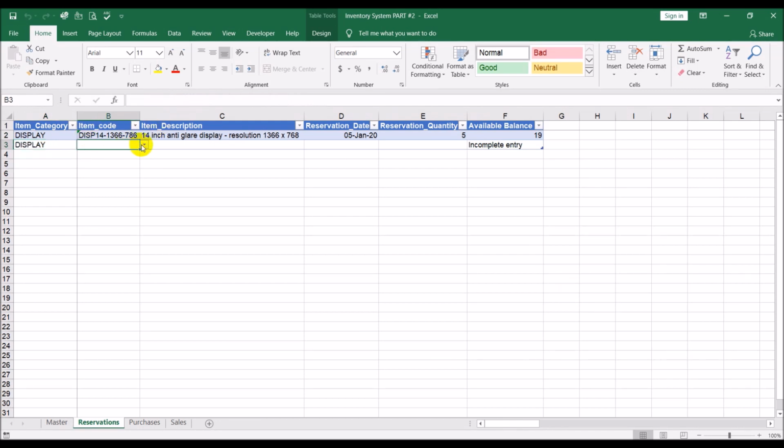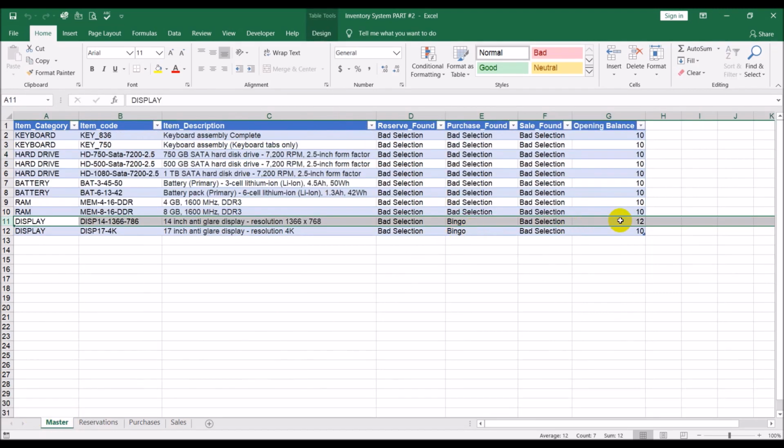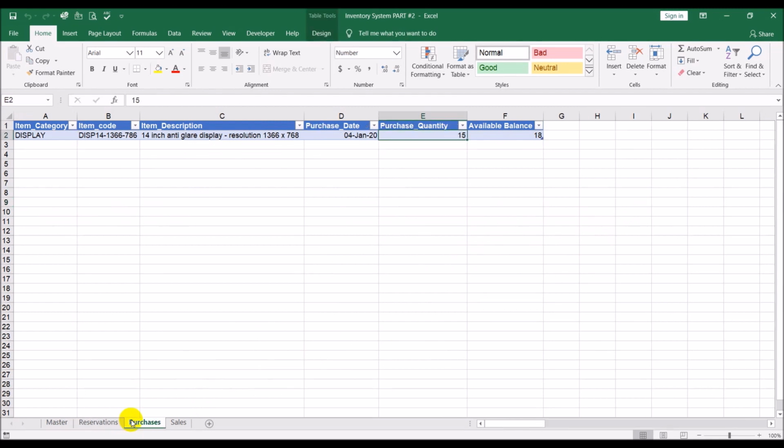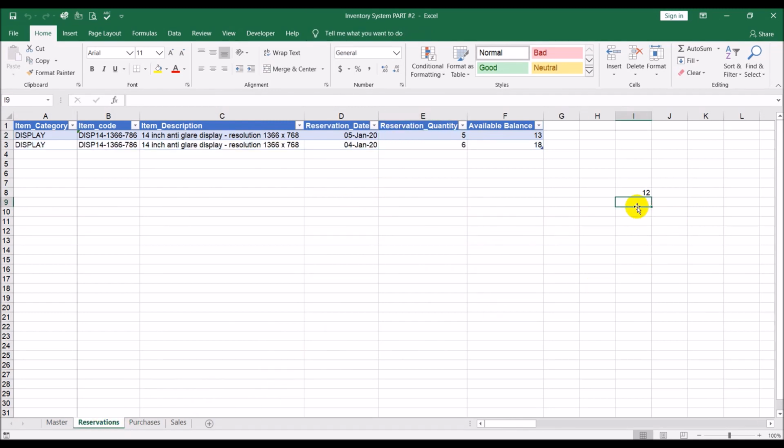We'll stick with the same code. And this time, this reservation is done on the 4th of Jan. And we are reserving 6. So, opening was 12. Let's assume it was 1st of Jan. So on the 1st of Jan, it was 12. Then purchase was 15. So we bought 15. So on the 4th of Jan, total became 27.